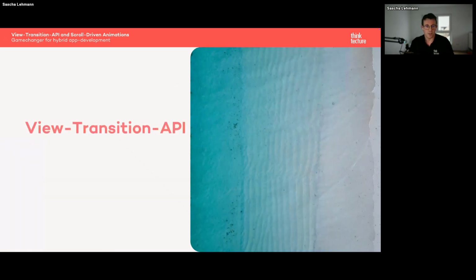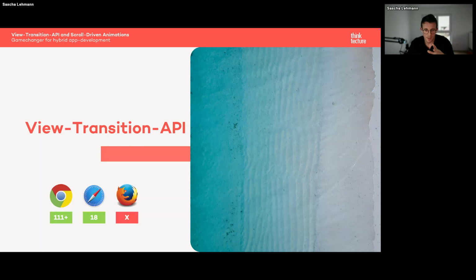So, view transition API. We have good support so far in terms of browser support. So it's in our Chromium-based browsers since version 111 plus, and also with the latest iOS update. So with Safari 18 or iOS 18, it was also shipped to the iOS platform. So we are now able to support view transitions on a broad variety of browsers. Firefox is still missing.